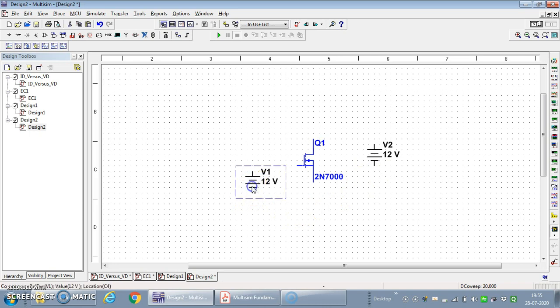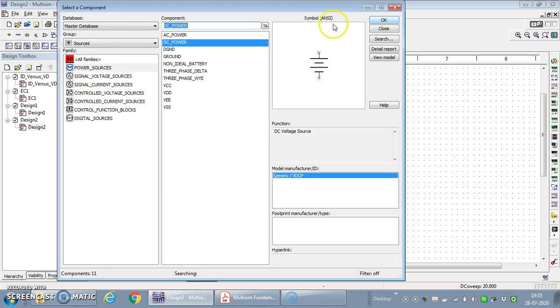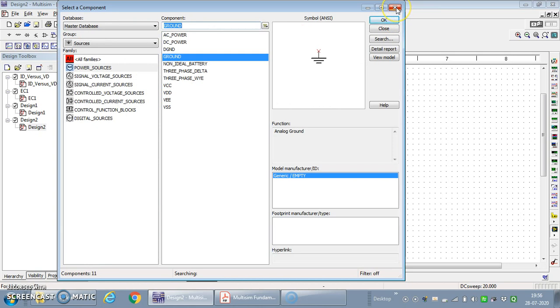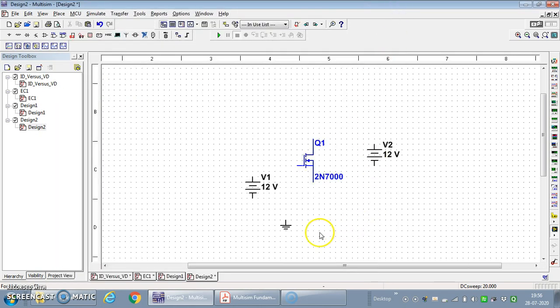One voltage source will bias the gate to source voltage, and the other voltage source will bias the drain to source voltage. Now, for every circuit to be simulated, a ground connection is also required. So place a source; this is also a shortcut wherein you can choose the sources. Place the ground connection. Then I will close the window. These are the only components required for circuit designing right now.